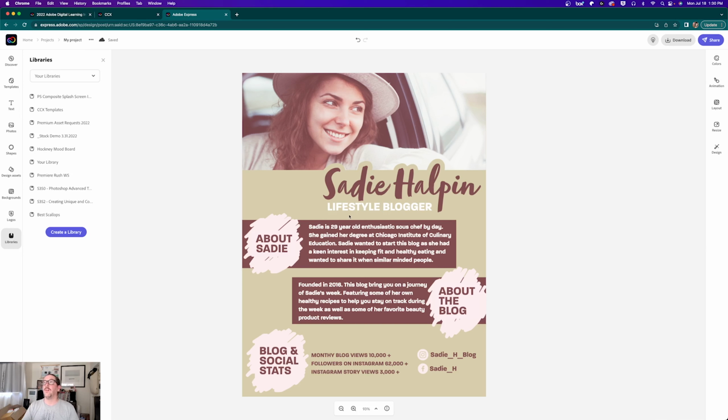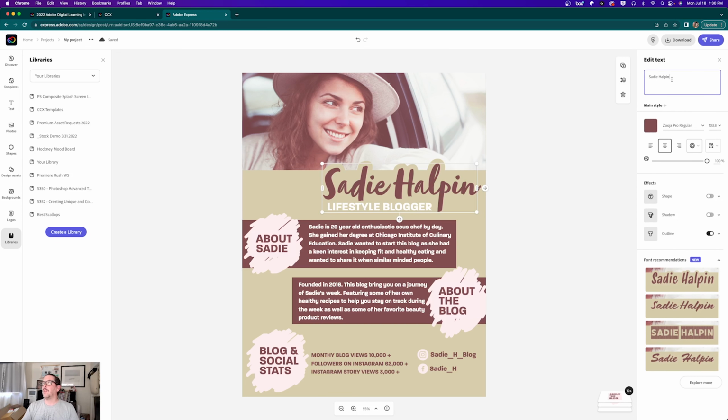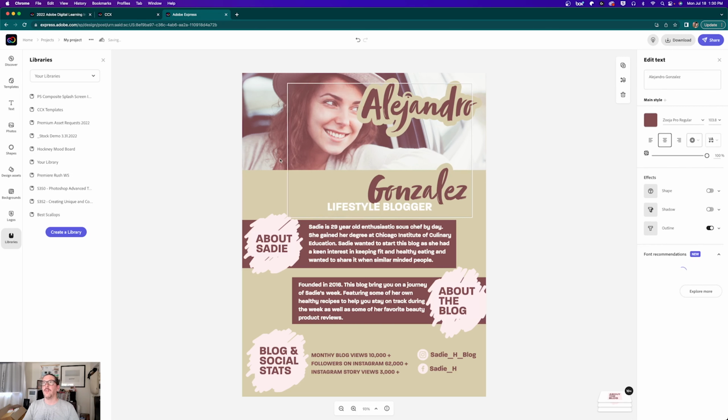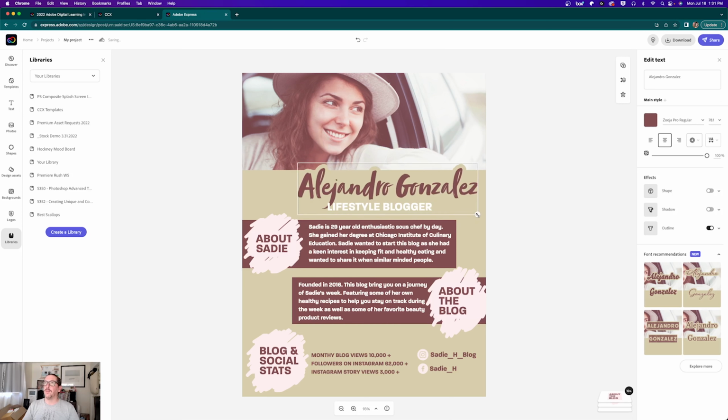So if I were to click on, this is an easy starting point, Sadie Halpin, you'll see that it brings up the edit text. This is where I can change what the text says. We're used to maybe clicking here and typing, but you see it doesn't highlight there. It highlights over here. So I should put my name, Alejandro Gonzalez. And my name was a little big, I guess, so I'm going to just pull this bar out. Maybe I'll push it in. There we go. So with the text, you can manipulate it by just moving this box around.